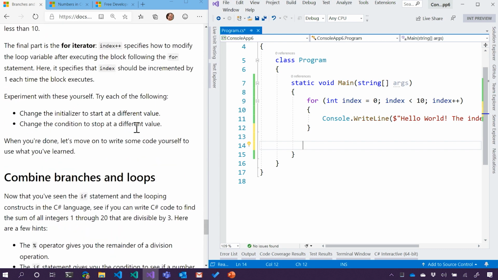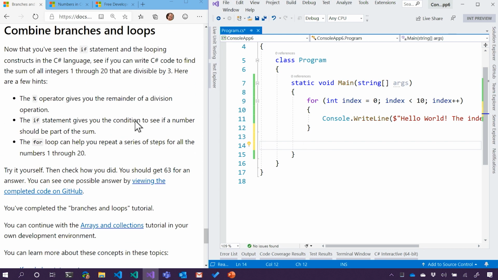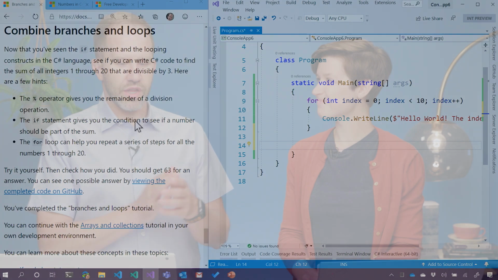Oh, yeah. All right. Cool. So I think that's probably a good place to stop, and then we'll come back and we'll then combine branches and loops together. Sounds good.